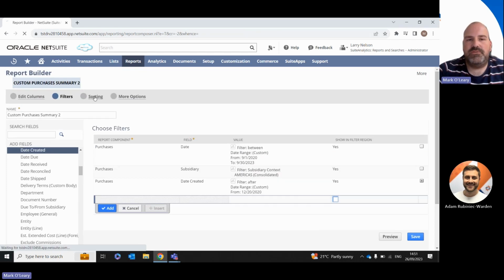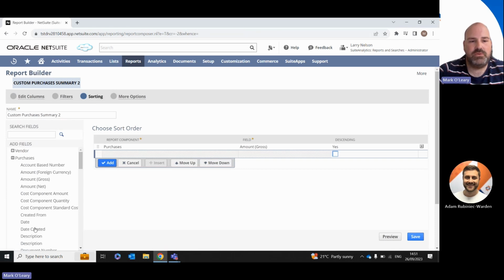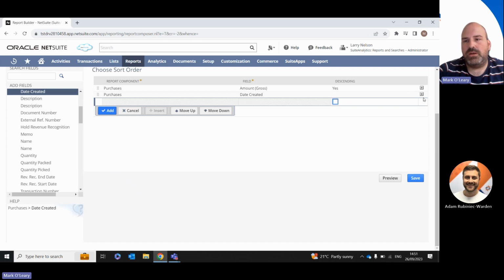You've got the sorting option available for yourself as well. So at the moment, it's sorting all of our report transactions based on the gross amount. If you wanted to add in additional sort filters, you have the ability to do so. Same type of process, you can add in the fields. We can add in the date created. If we're not happy with it though, we've got a little cross on the far right-hand side, so we can delete this.